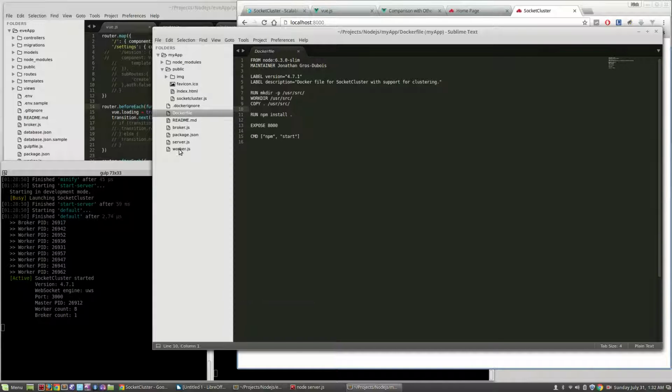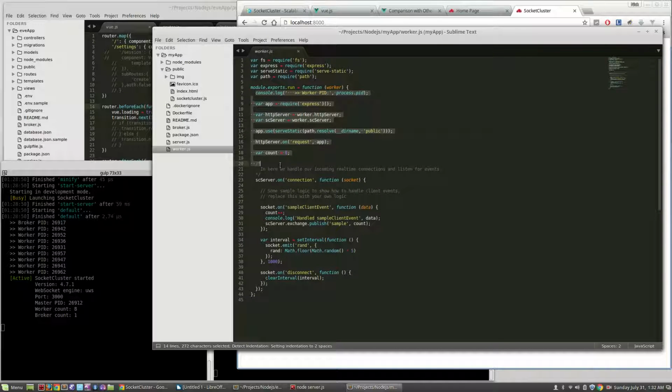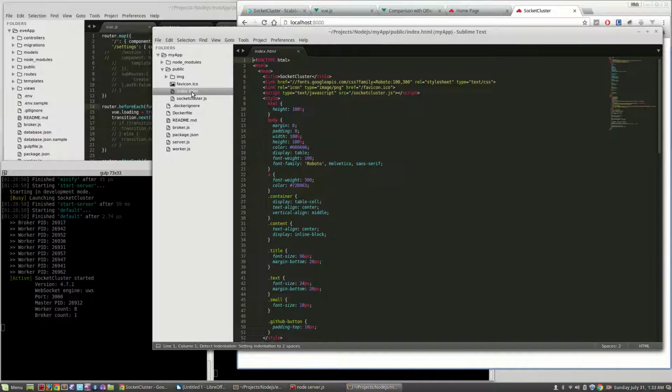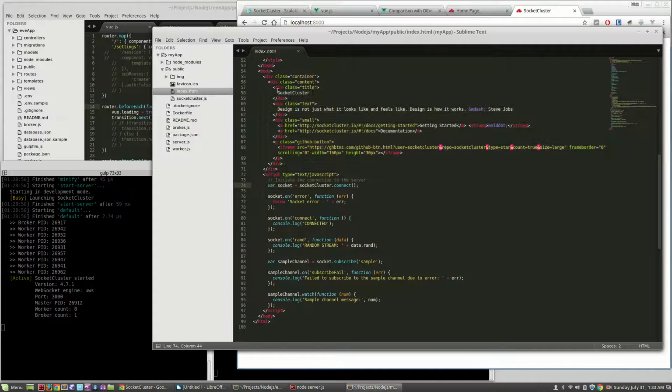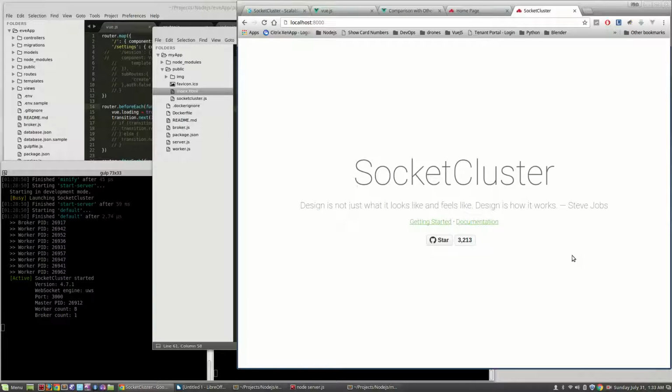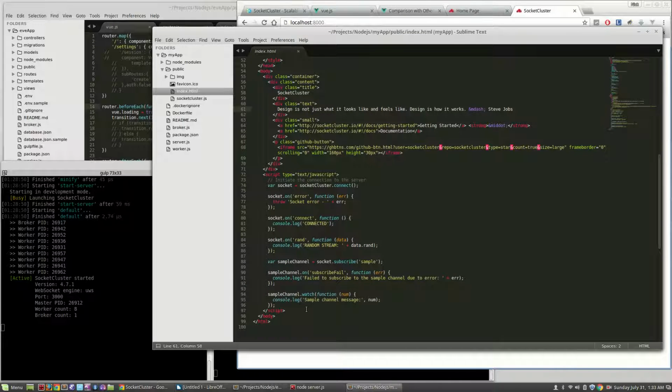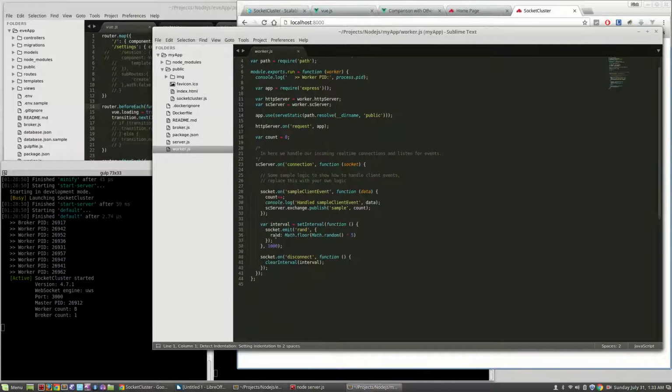On the worker, we'll see it runs, and SocketCluster uses Express on the back end, you can see here. So when a request comes in, it says, hey, look at the public folder and use whatever HTML file you see. Here's index.html, and here is the HTML for this page. You can see the SocketCluster design, what it looks like, what it feels like, blah, blah, blah. And here's the page. Okay, all right.